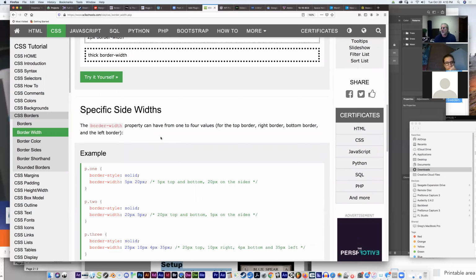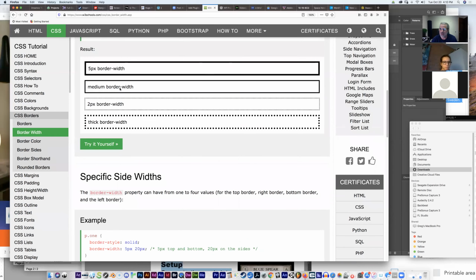Remember, when we talked about margin and padding, not only could you set the margin and padding globally for the entire object, you could also set just the top margin or just the right side or just the bottom or just the left. Well, you can do that with borders too. In this case, you might say, I want the top and the bottom to be a certain thickness, but the right and the left to be a different thickness.